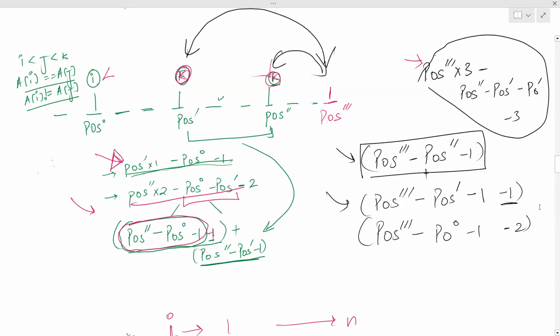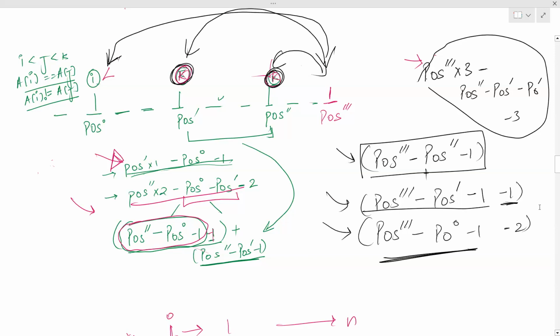Why? Because this is extra -1. This is the number of j's between these two. Why -1? Because of this thing, I cannot select this as my j, right? And then what is this thing? This is nothing but the positions of valid j's between these two places. So this is the number of valid positions of j's between these two. Why -2? Because I cannot select j as these two. So now is it clear?